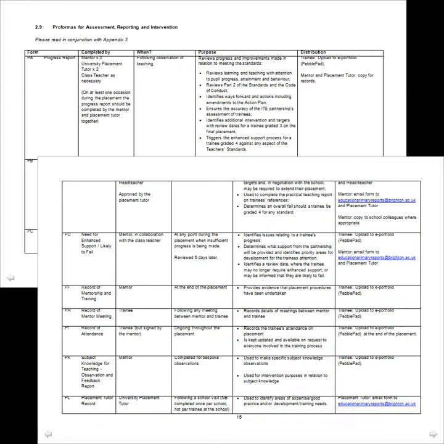An overview of the purpose, distribution and responsibility for all forms can be found on page 14 and 15 of the Partnership in Education Handbook.